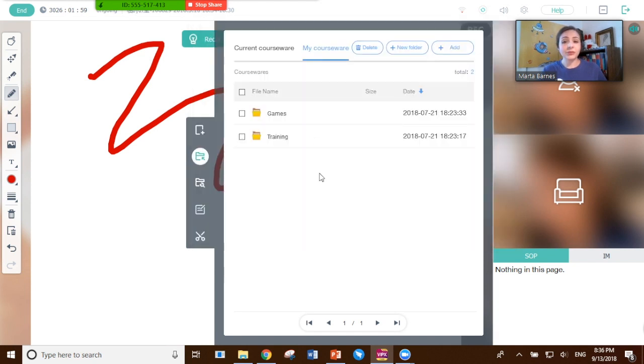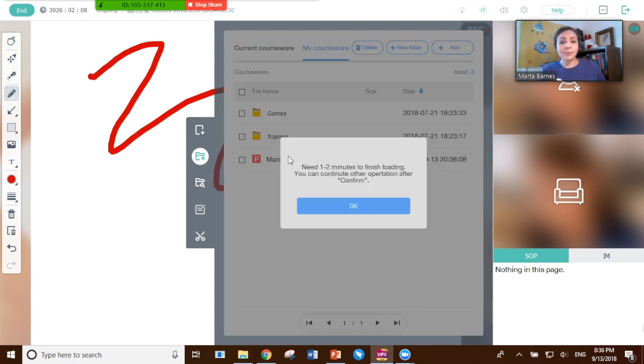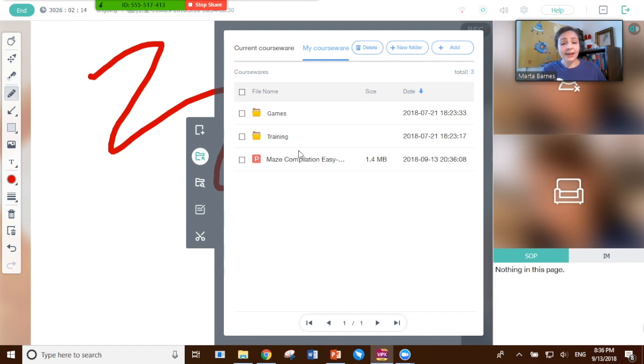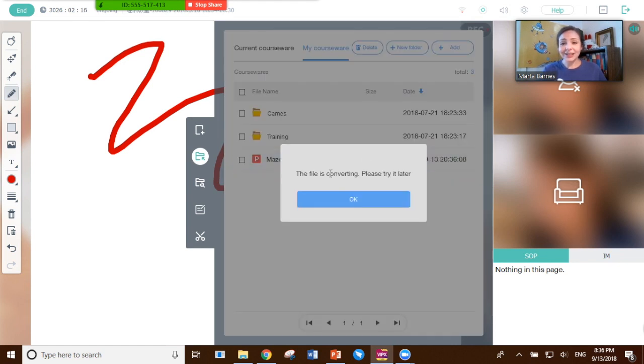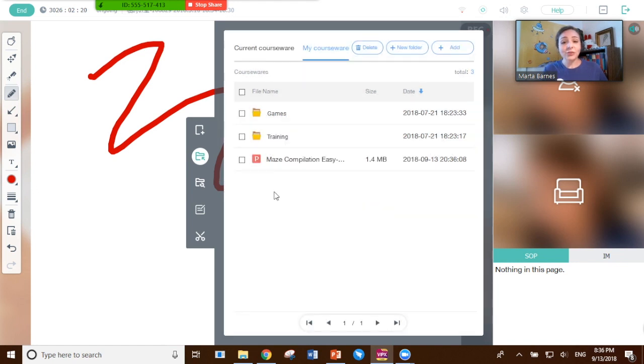So I'm going to double click that, and you're going to see it's going to load up here in the bar. So it might seem like it's going really quickly, but it's going to come up with this little window that says it needs 1 to 2 minutes to finish loading. And you're going to click OK, and until it's done that, if you click it, it's still going to tell you file is converting, please try again later. So you have to be a little bit patient and just wait for that.